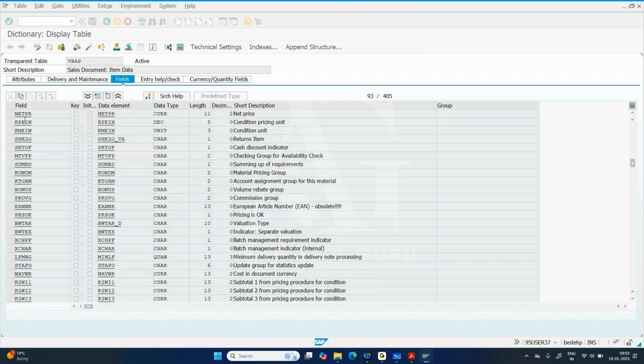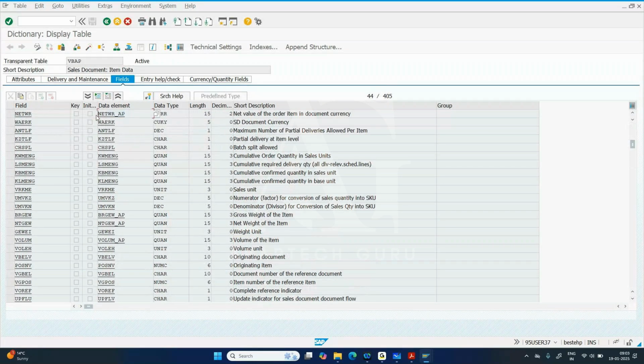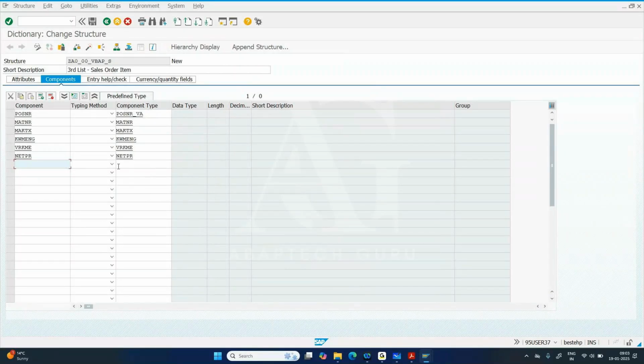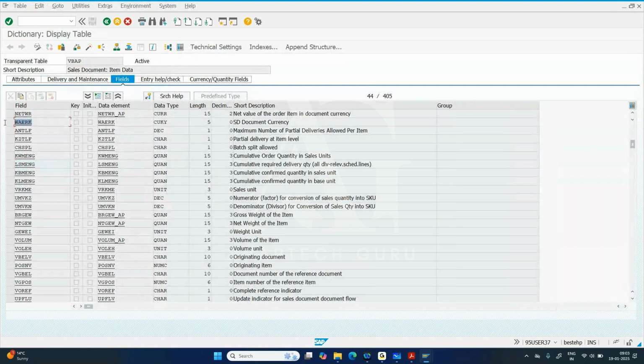We also have the network as well. Okay, so we'll take network as well, and I will take the currency field as well. Can you see this? We do have the WAERK. I will take this one as well.